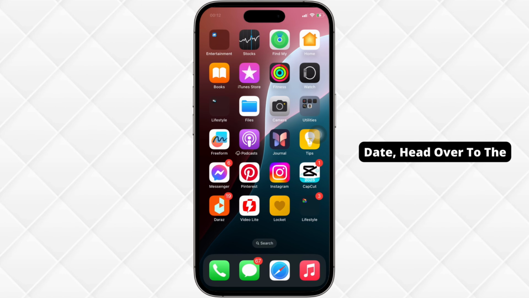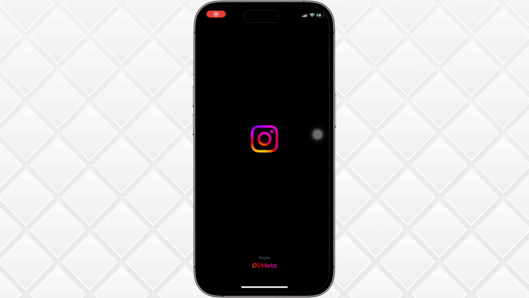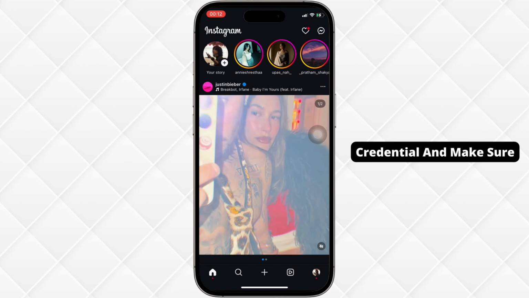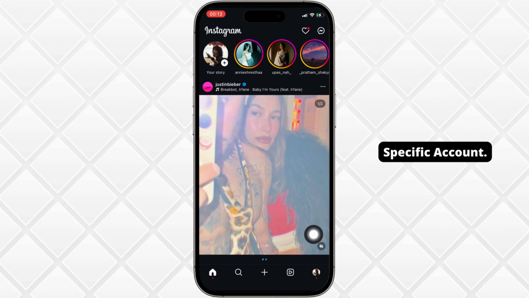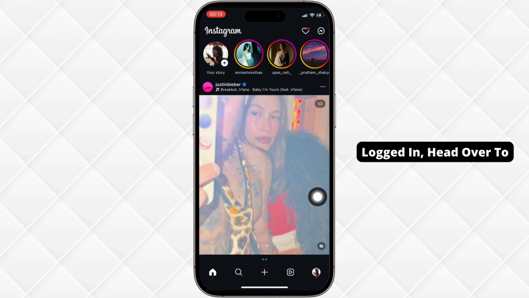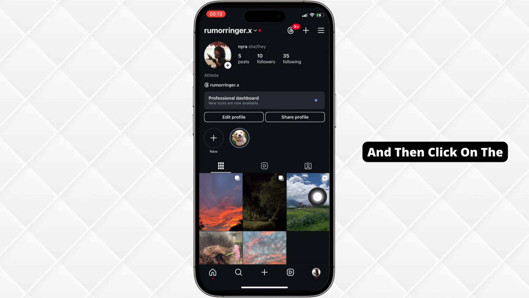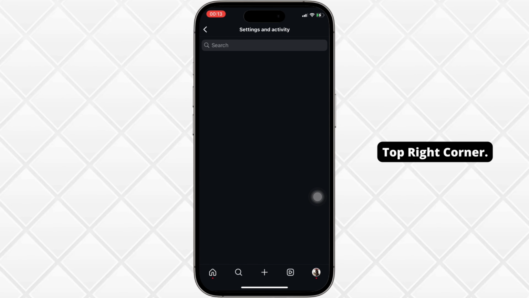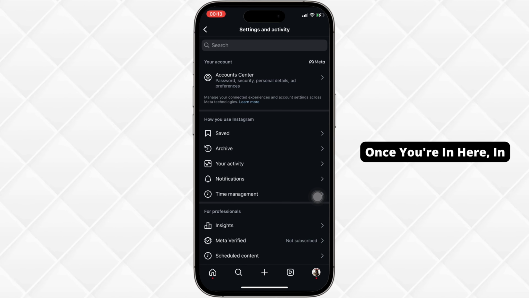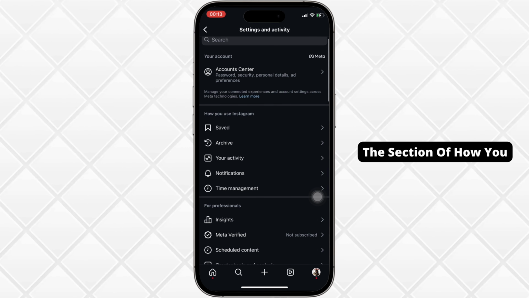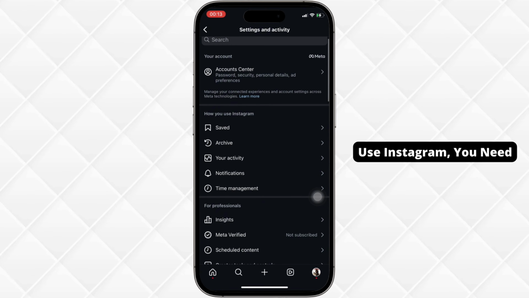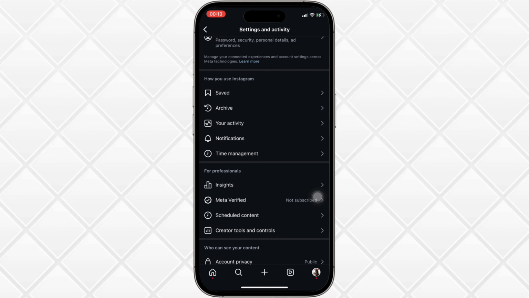Once the app is up to date, head over to the application. Enter your login credentials and make sure you are logged into a specific account. Once you have been logged in, head over to your profile at the bottom right corner of the screen and then click on these three horizontal lines at the top right corner. Once you're in here, in the section of How You Use Instagram, you need to move ahead to Your Activity.